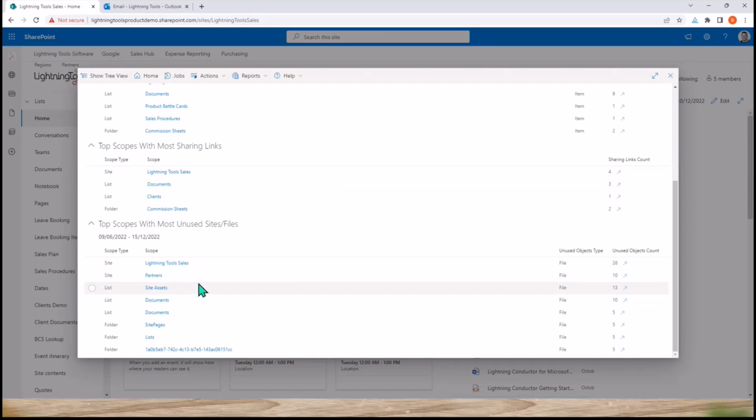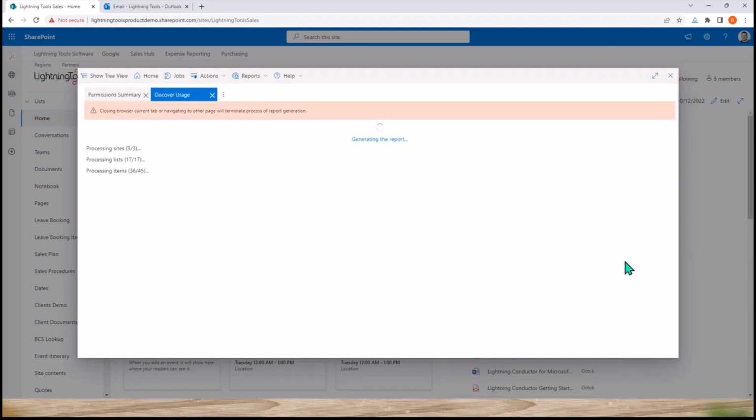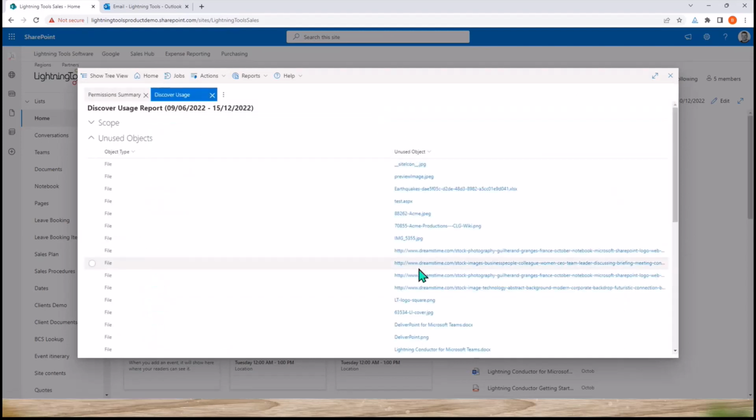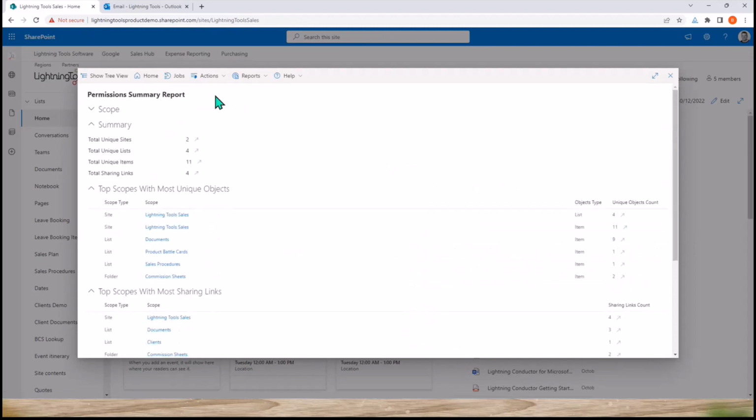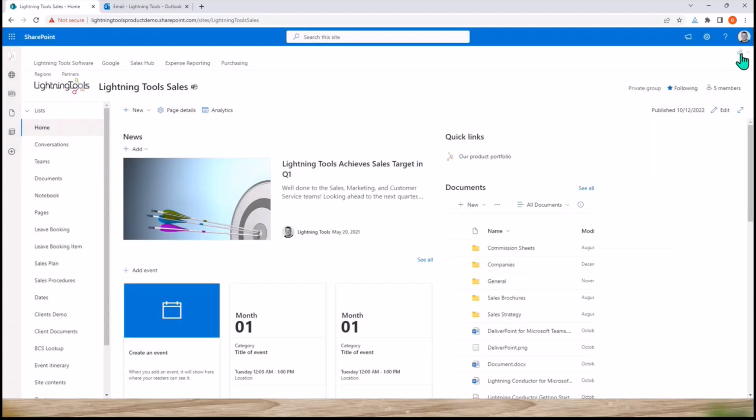And then at the bottom, we've also got scopes that have the most unused sites or files. So the site itself is showing up as having 28 objects that are going unused. So nobody's clicked on them even in the last 182 days or whatever I set as my window. So we can click onto that and see what those objects are, start to pull up the permission reports and decide whether we need those objects as well. So that's a great place to begin, is with that permissions summary.